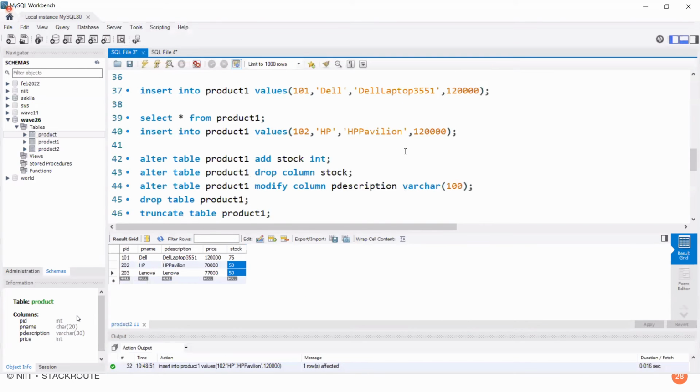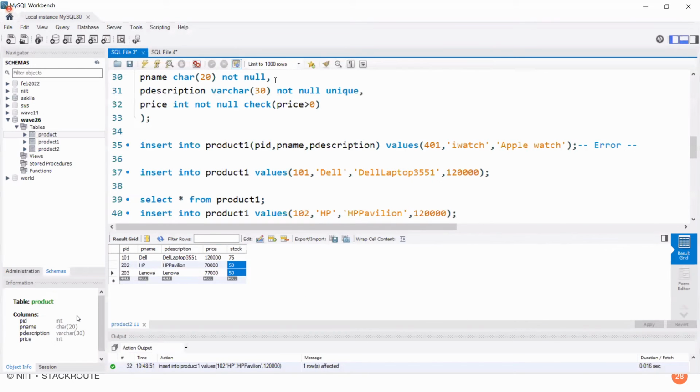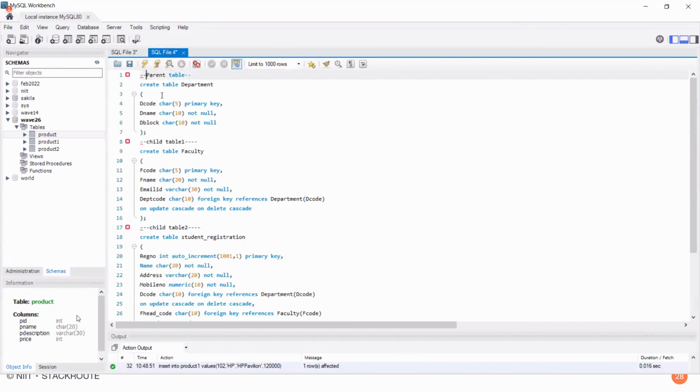What command did I use in the morning? Double hyphen only, with a space. So don't forget to execute the primary table first.